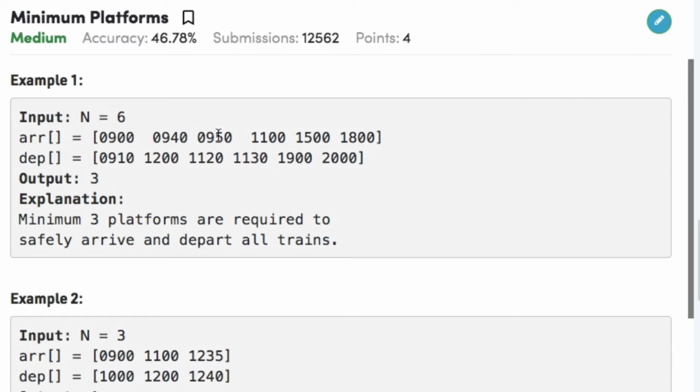Train 3 arrives at 9:50, which is before the departure of train 2. So we will need a different platform to stop this train. Similarly, train 4 arrives at 11, which is before the departure of train 2 and 3. So it will also need another platform. So the platforms required till now are 3 platforms. Now, train 5 arrives at 15, which is after the departure of 2, 3 and 4. So it can be stopped at any one of these platforms. So the platforms required are still 3.